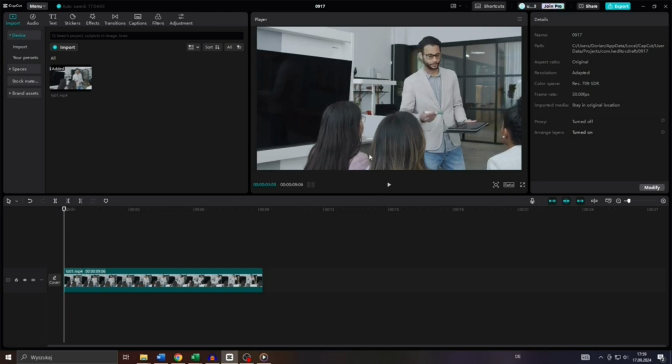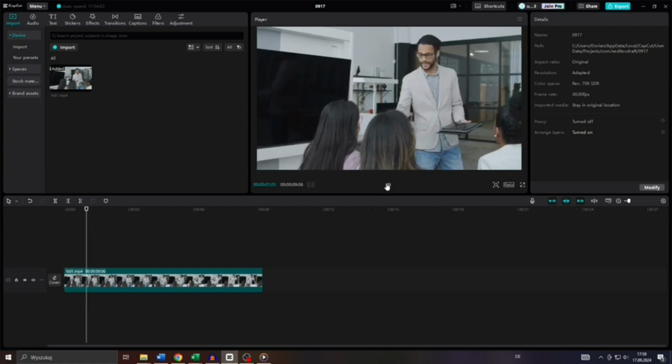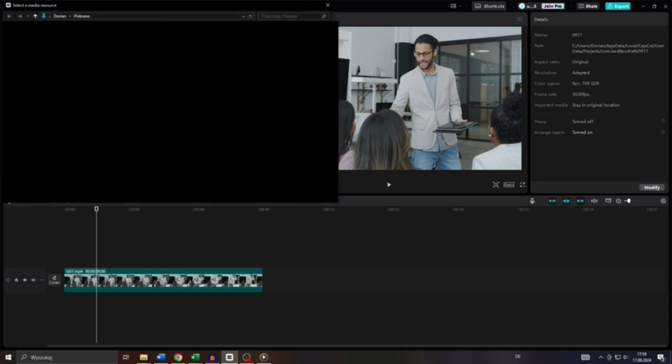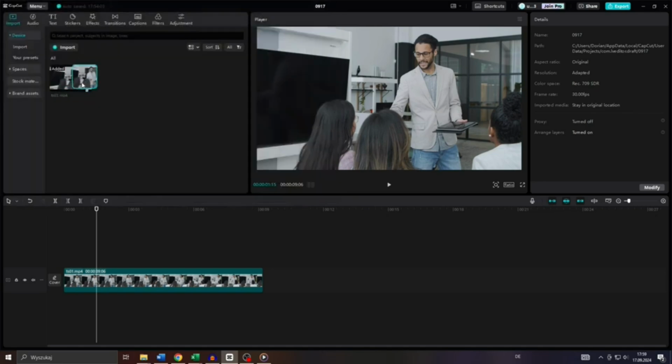Alright, in the first step, launch the CapCut video editor, start a new video project, and add a video clip you would like to use for your project by clicking on import here and by uploading your video clip from your computer or device, just like that.